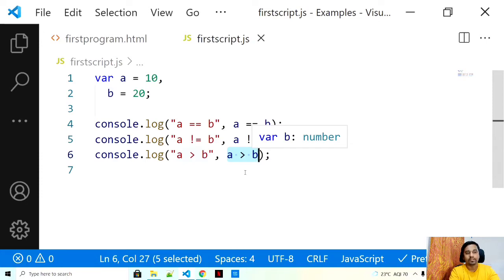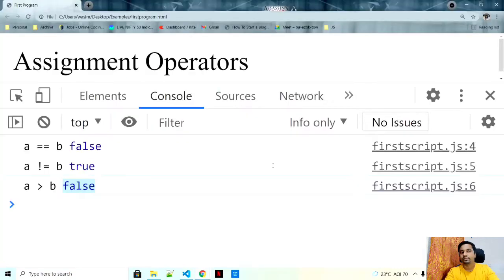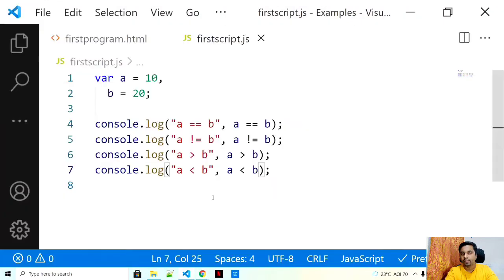Let's do the same again. Is A smaller than B? What do you think it would be? Is A smaller than B? Is 10 smaller than 20? Yes, absolutely. See, it's true. A is smaller than 20. Yes, basically 10 is smaller than 20.